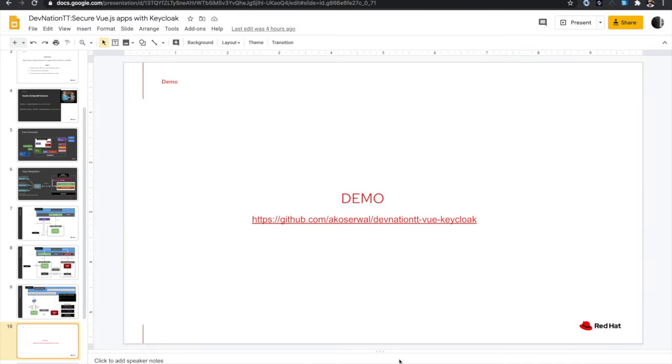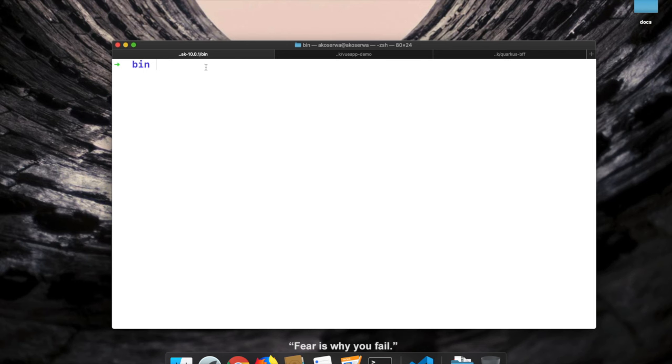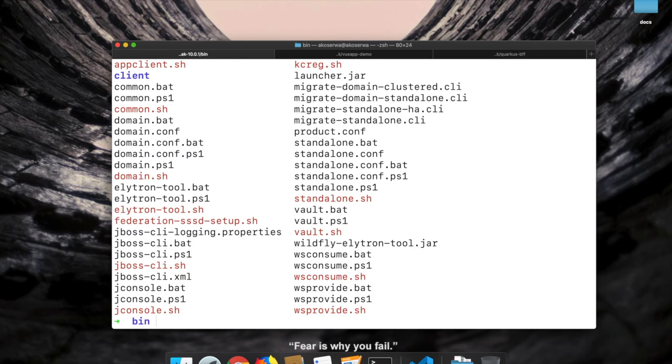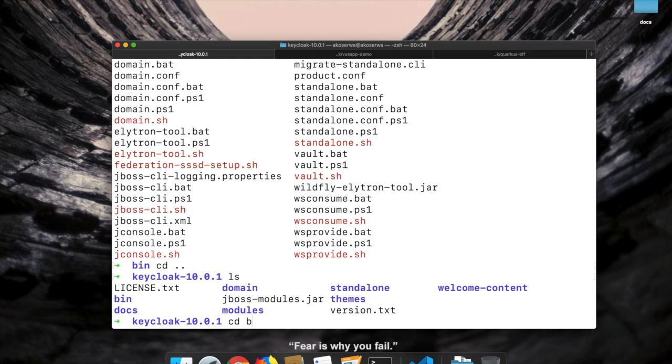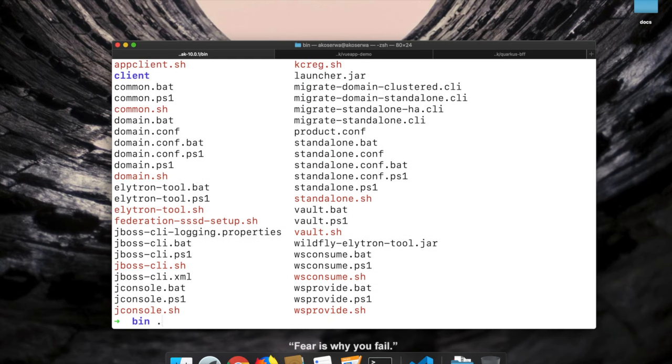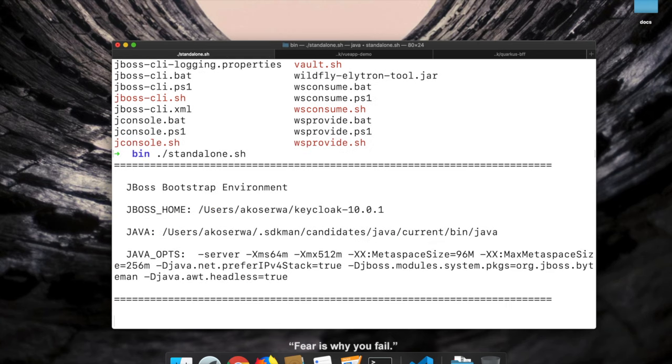So let's see the demo here. I'm using Keycloak version 10 and I'm in the bin directory. You can just go to the bin directory, and I'm running in standalone mode.